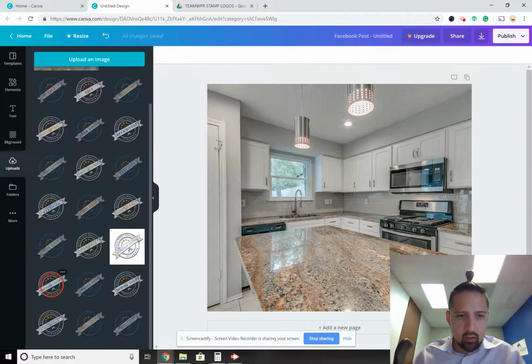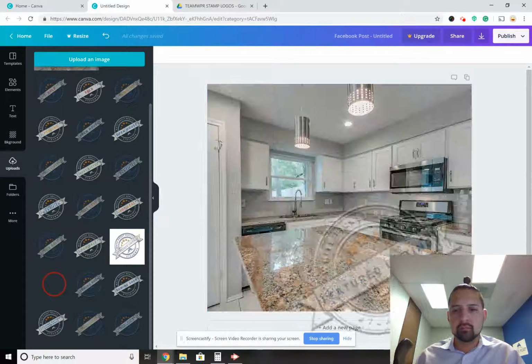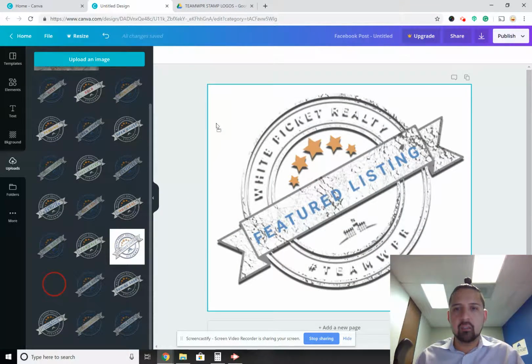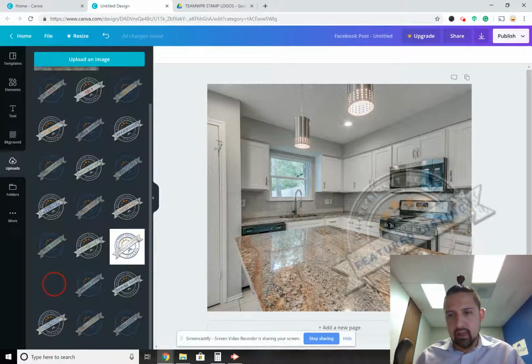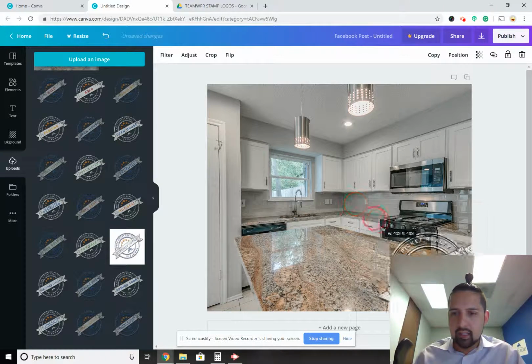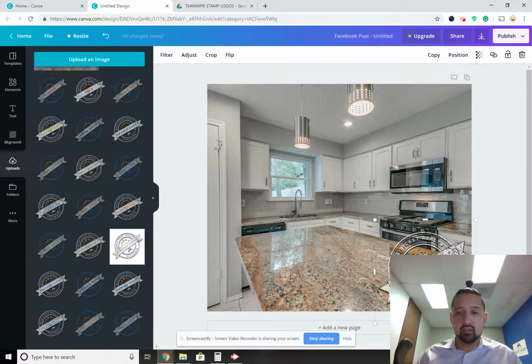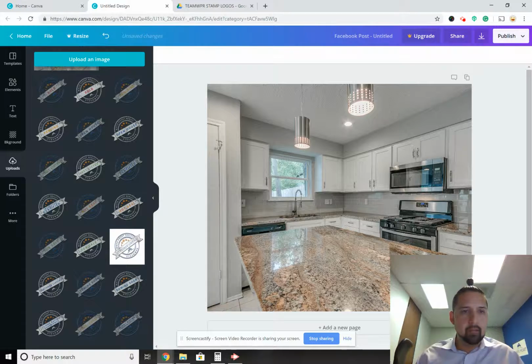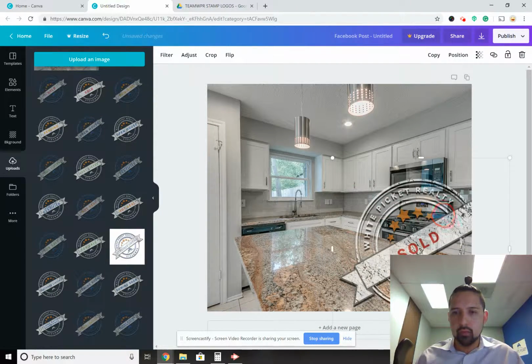So I click and I hold and I drag it over, and I don't want to drag it on top where it does that. If it's showing that, do not drop it. Pull it down. I want it in this corner, so I'm going to drop it on that corner. Then I'm going to use this resizing, and I'm going to size that down to an appropriate size to look good on my picture. Now let's say that this was a sold. I can delete that one, come back, grab the sold one, drop the sold one on there.